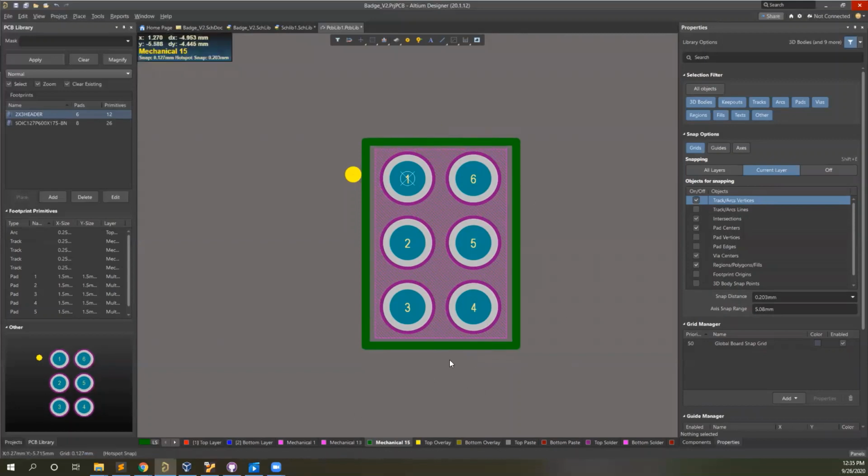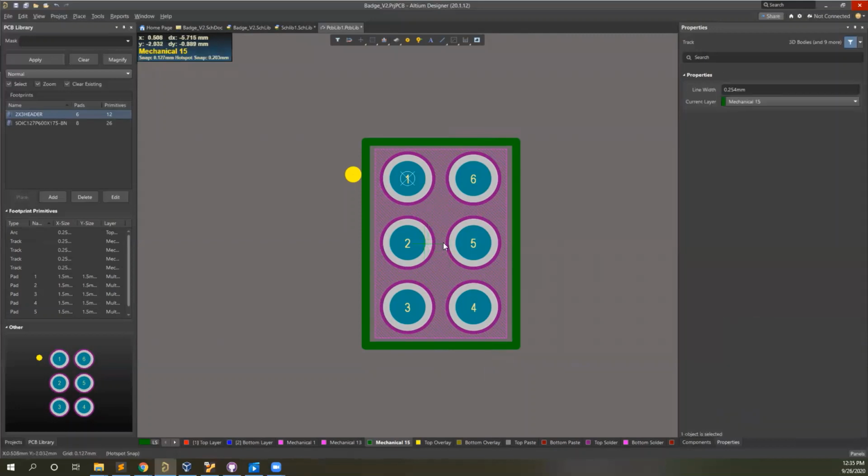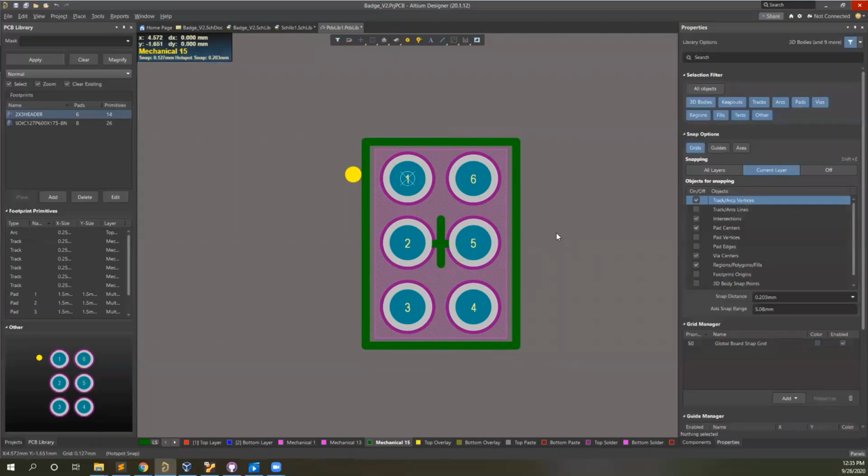Yeah, and you can give it an origin if you want. Sometimes they draw this on parts. They give a little X marks the spot for the center of the part. That's just useful sometimes.